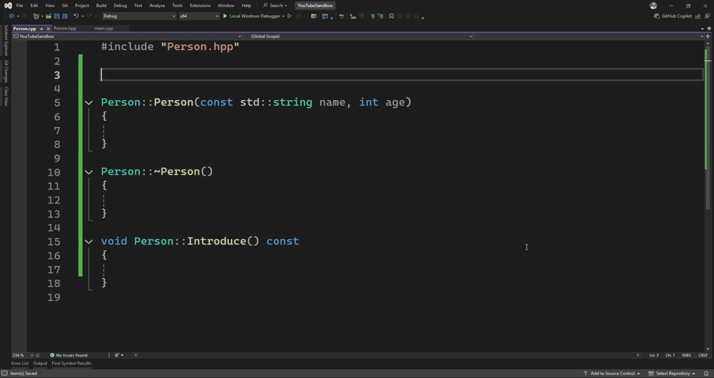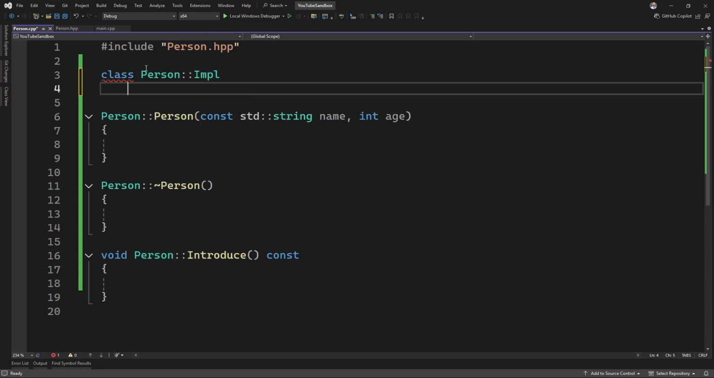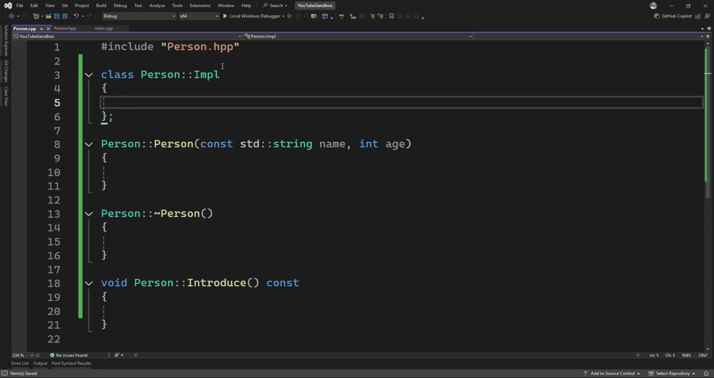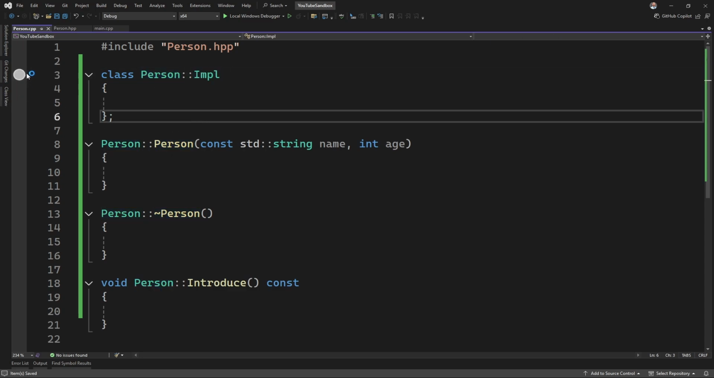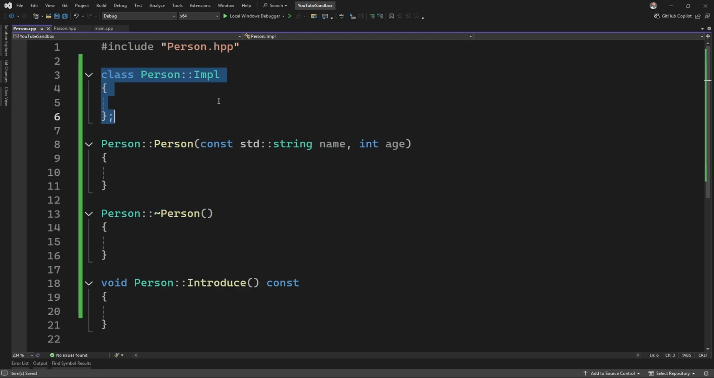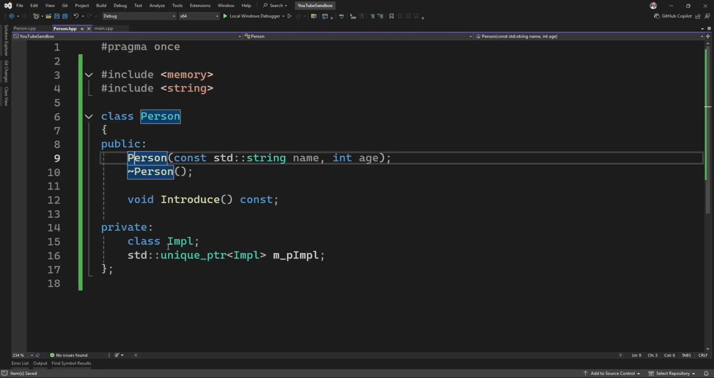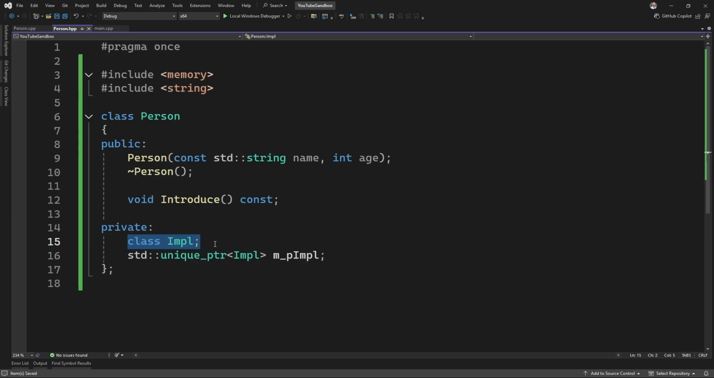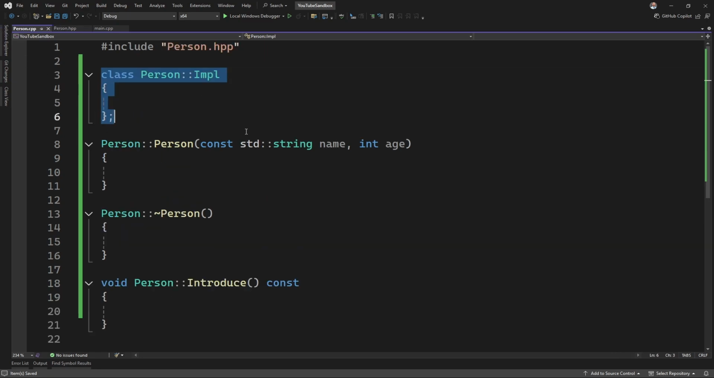So now that we have our person, we need to know how to define it. So the actual implementation of the person is going to be done in the Pimpl class. So we need to create that now. And we can go class person Pimpl. So this is the actual implementation of a person. As you can see, this is in the CPP file, and we're actually doing the definition of the class here. In the H file, this is just a declaration. So this is a forward declaration of the class, but we haven't actually defined it yet. And that's what we're doing here in the CPP file.